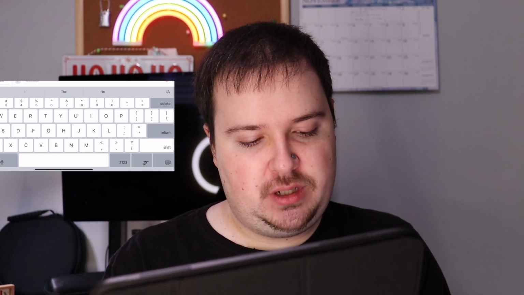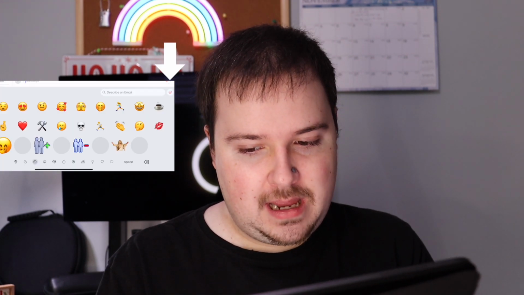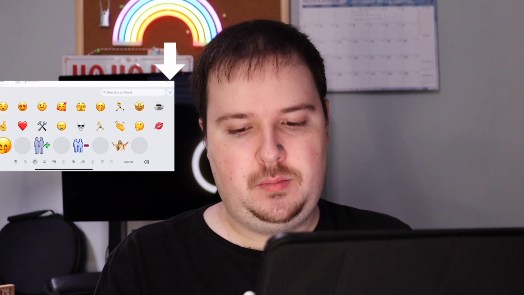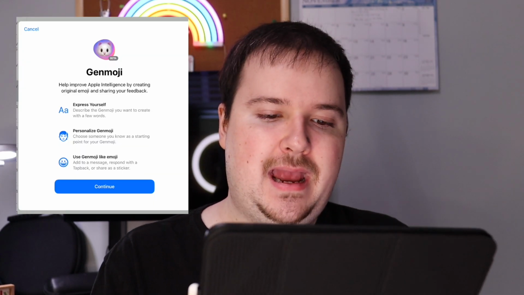So right now I have the Messages application opened up on my iPad, and we're going to test out Genmoji for the first time on camera. In order to access Genmoji, you hit the emoji button right here at the bottom, and then right here on the side there's this little plus emoji button. So we press that, and then we get Genmoji.